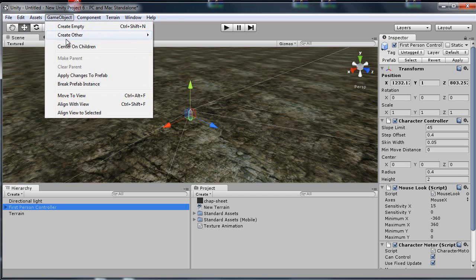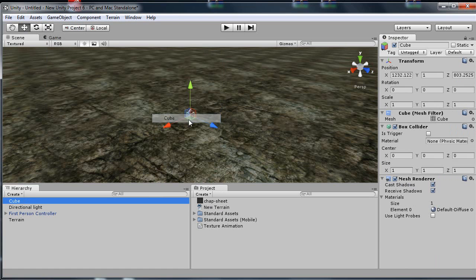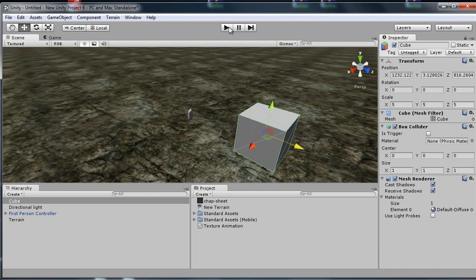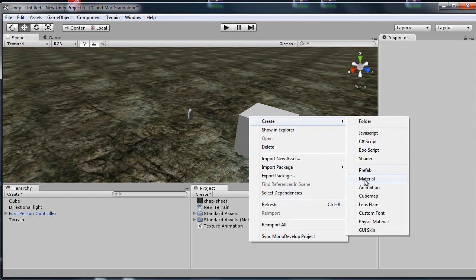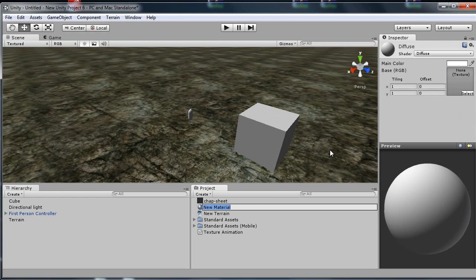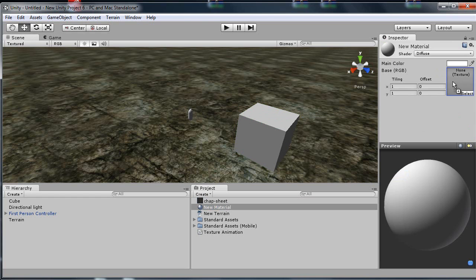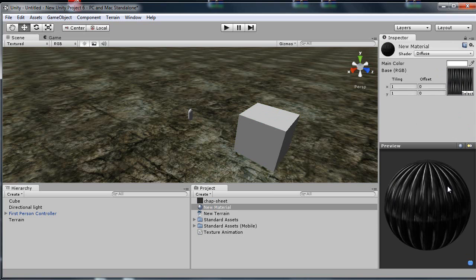So we're going to go to game object, create other cube. I'm actually going to make this a lot bigger, so let's go 5 by 5. Then what I'm going to do is I'm going to go down here and I'm going to create a new material. And then in my texture, I'm going to drag my Chaplin sprite sheet, which is applied to there.